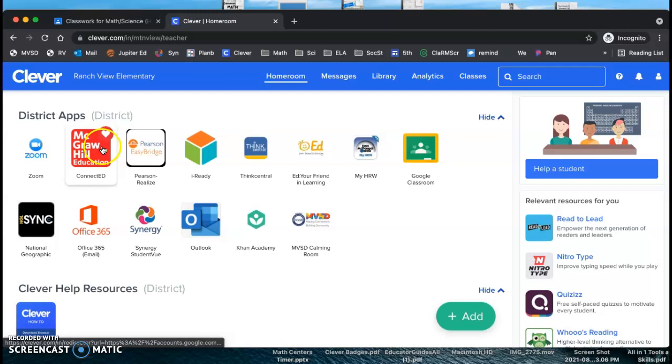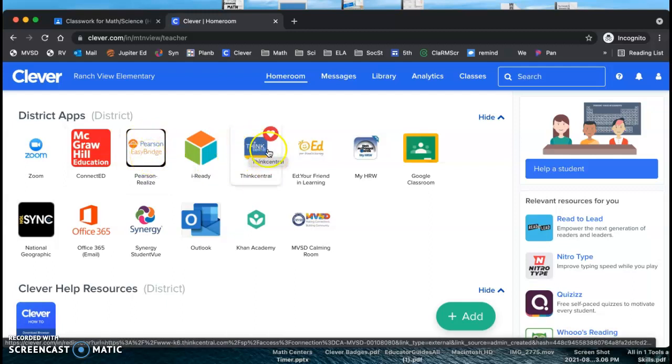So here you can see if we need to have a use for Zoom. Hopefully we do not. You have your red math book. This Pearson Easy Bridge is Social Studies. Here's Think Central for Journeys, and here's Ed Your Friend for Science. You can also see iReady is here if you want to work at iReady at home. The Mountain View District Calming Room. So if you're having a bad day and you want to go into some of those calming room apps.